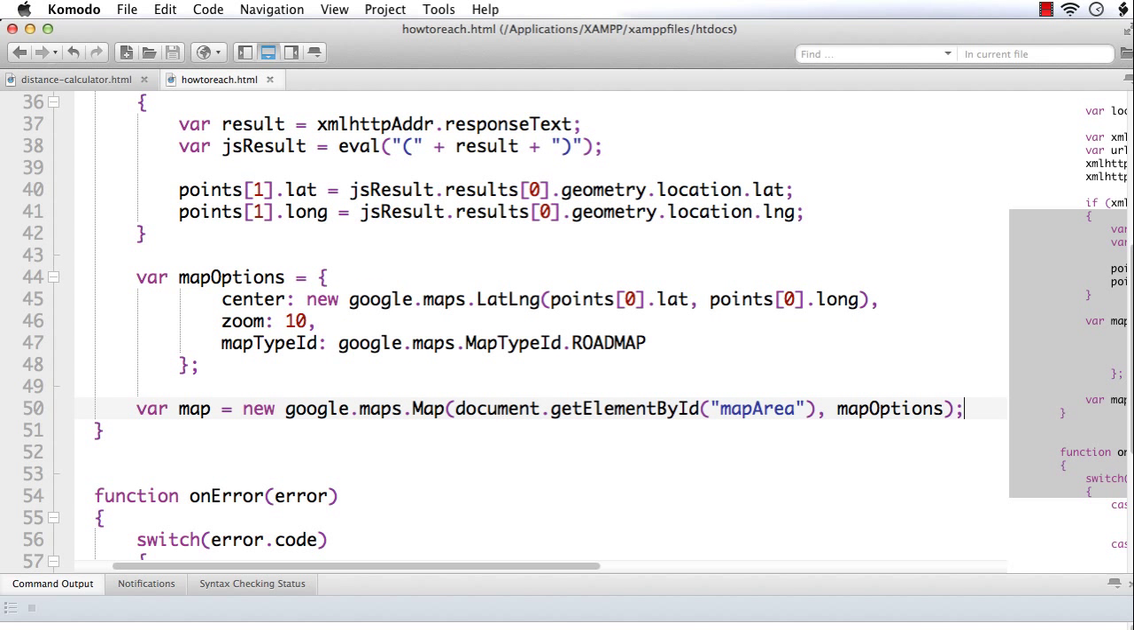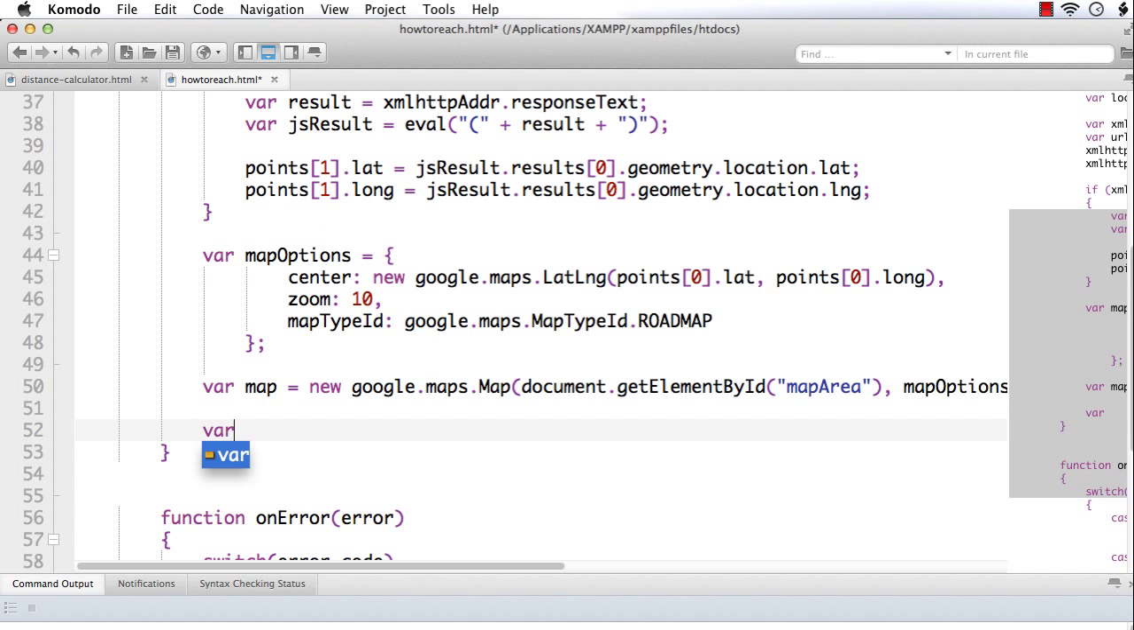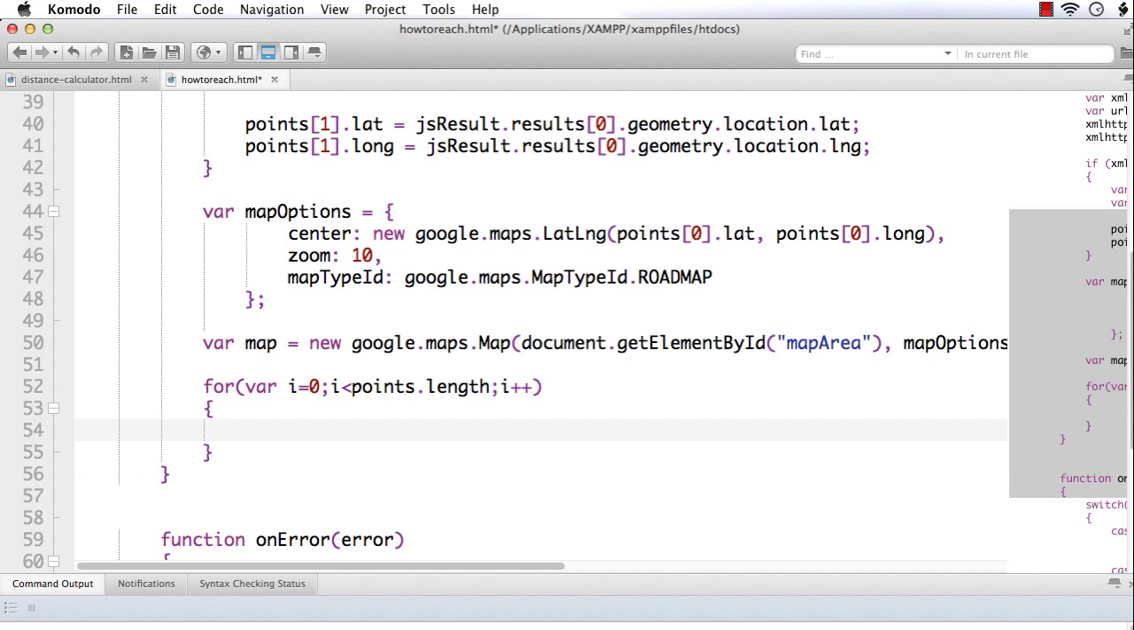How will we add the markers? We have already discussed it in the Google Maps API section, where we need to add two markers. So let us use the points array. So for (i = 0; i < points.length; i++), we need to write the code here, isn't it? So var marker is equal to new google.maps.Marker, M should be capital.